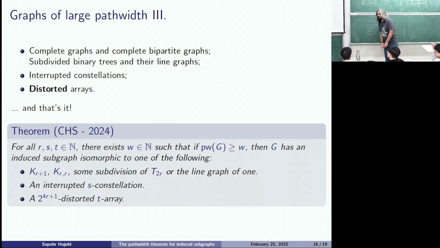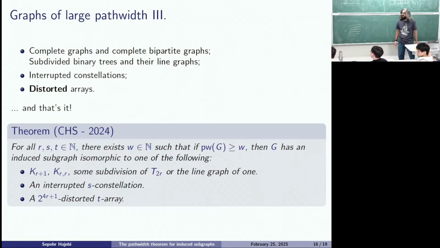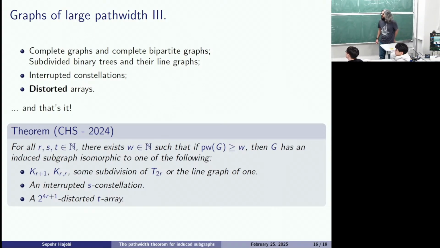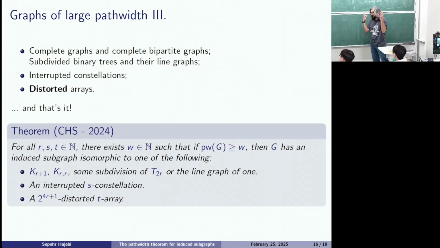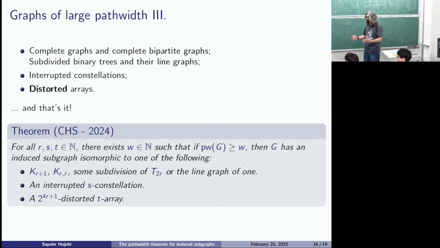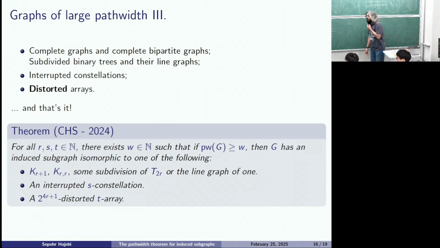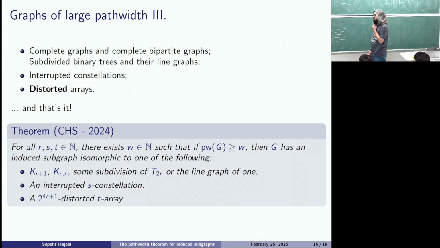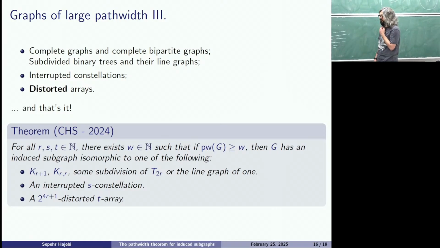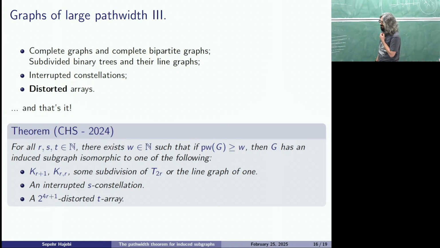Ask questions. How does W relate to R and S? I don't think anybody on this planet knows that. It's just some function. I mean, just massive sequences of nested Ramsey things. But do you have some conjecture or some lower bound? I don't think anything like that is even conceivable.